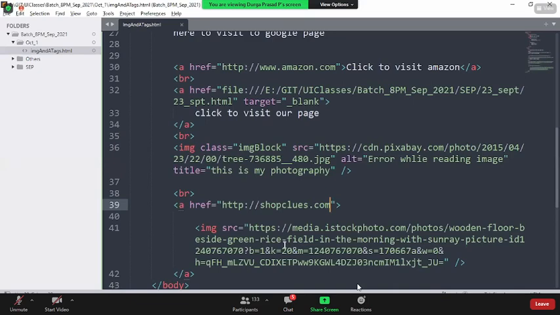One IMG tag is always used to load only one image. If you want to load multiple images, we need to use multiple IMG tags. In a single web page, we can add any number of image tags.